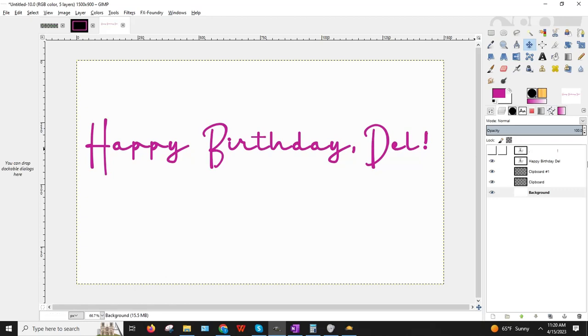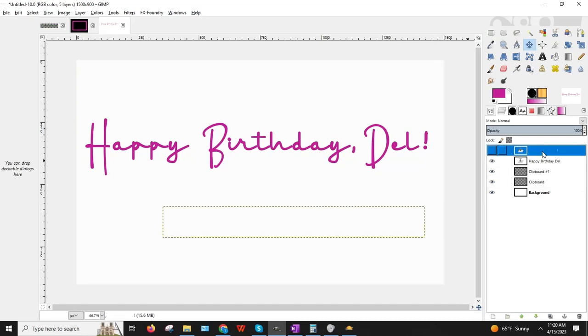Okay, so now I'm going to merge these layers, because whenever I do the drop shadow, I want it to all be one piece. I don't want to have to do a separate drop shadow for the comma and a separate one for the exclamation mark. So I want this logo to all be one piece, so it does the drop shadow all in one piece. So I'm going to go up here.